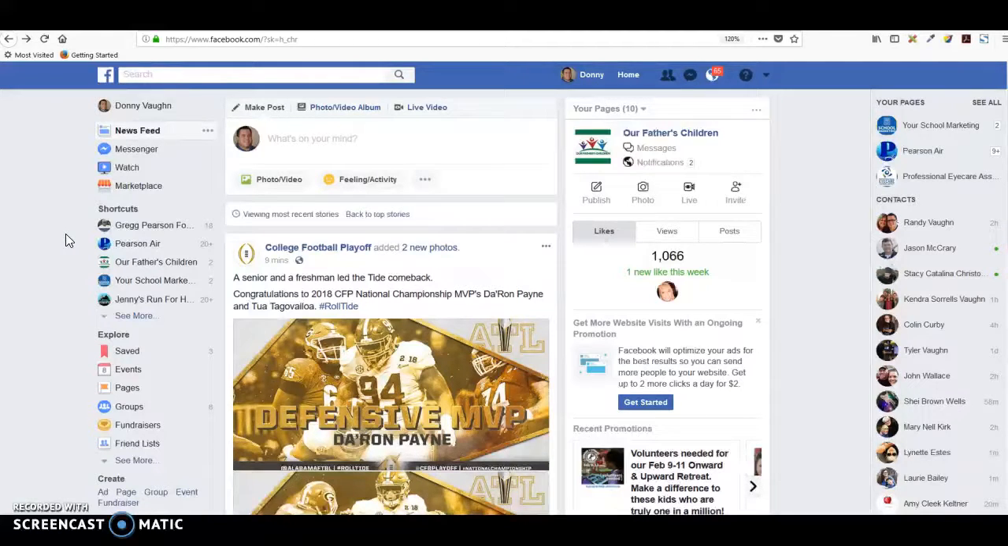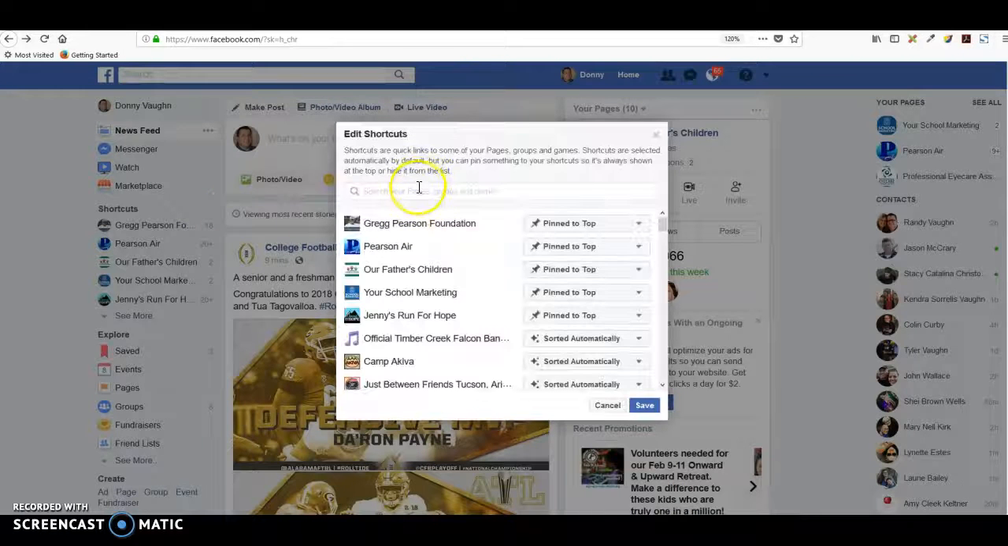So if you are managing a new page or managing a group and you want to have this easier to access, you can put it on your shortcuts here. And the way to do that at this particular time is to edit your shortcuts. And here you can add certain groups and pages that you manage.